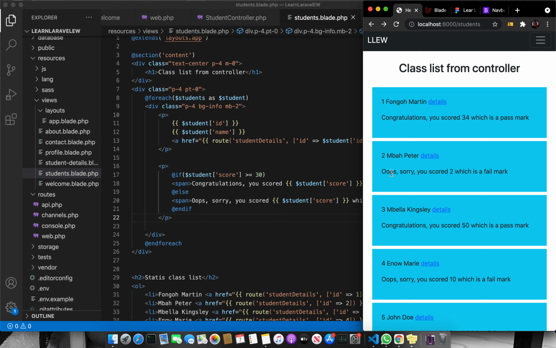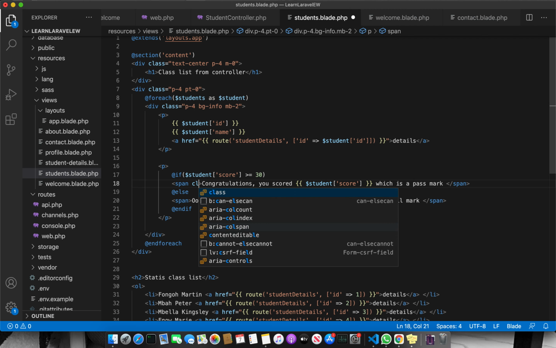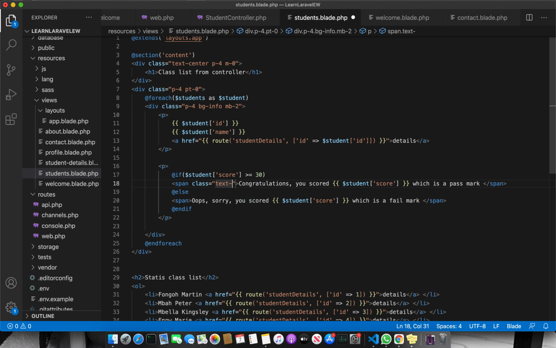Oops. So depending on the situation, we might want to add a little bit of styling, class text-primary or text-success. This is just Bootstrap classes, text-danger.